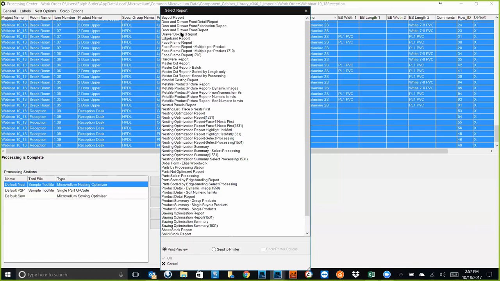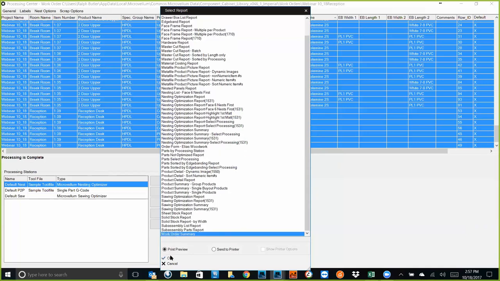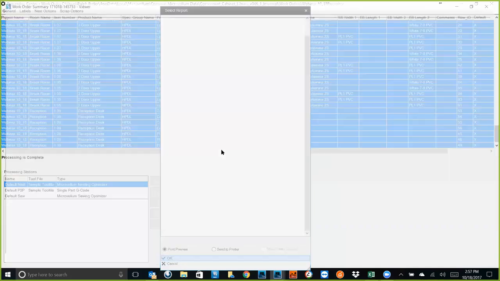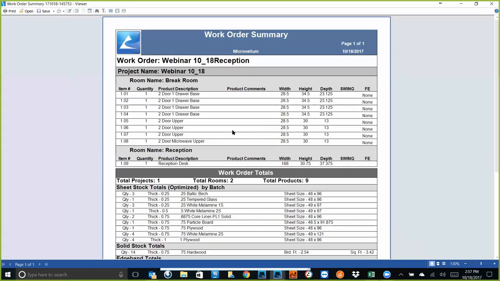The drawer box lists. If you were going to buy out your drawer boxes and they were dovetailed, it would give you a total list of all those. You can get individual reports for hardware and edge banding and all that kind of thing. Or you can just come straight down here to the end and get the work order summary report. There's a lot of options here. For the most part, these things meet most people's needs. But you can create your own for sure all day long.